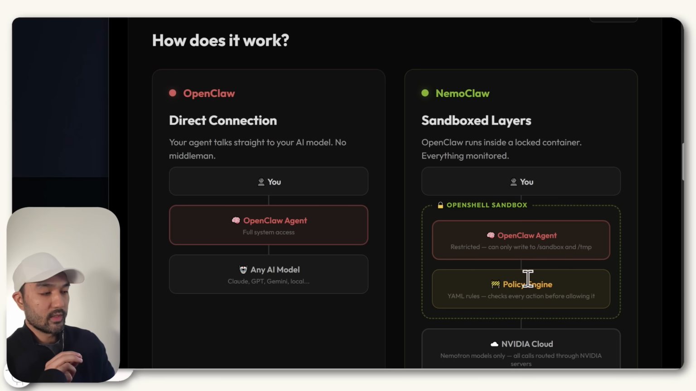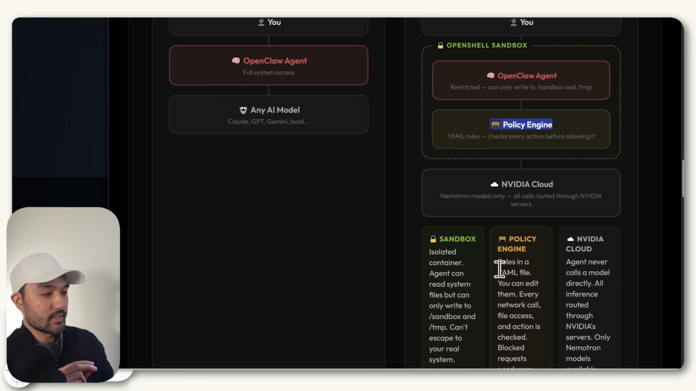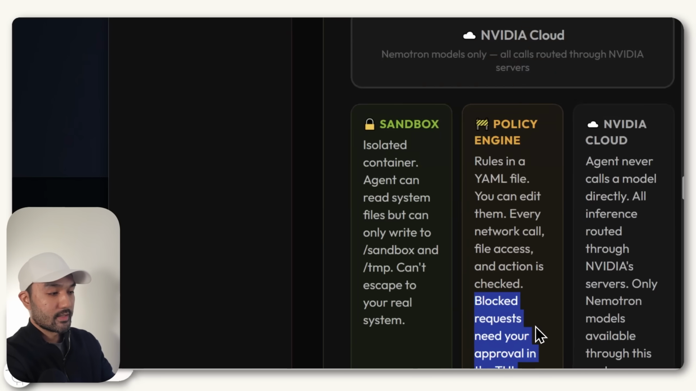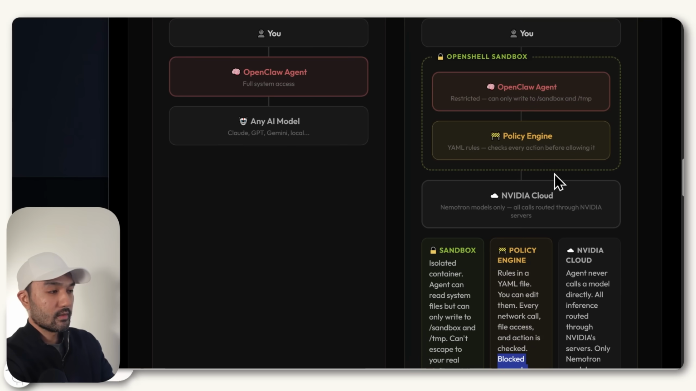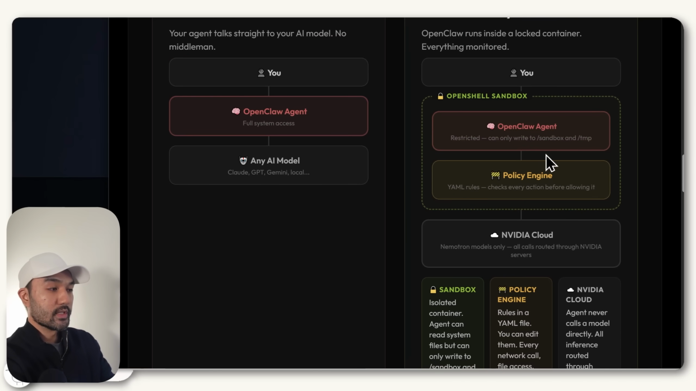And apart from that, it also added this policy engine layer. And this policy engine is basically just YAML files, and that is essentially just a text file with a couple of rules that an admin, let's say, can edit. And it just lists down rules and policy around what actions it can take, what network calls it can make, and also blocks requests that need express approval. And so this policy engine is just an extra layer of protection that is meant to be there to assure companies using OpenClaw that this agent won't go haywire and edit any files that they didn't give express access to.